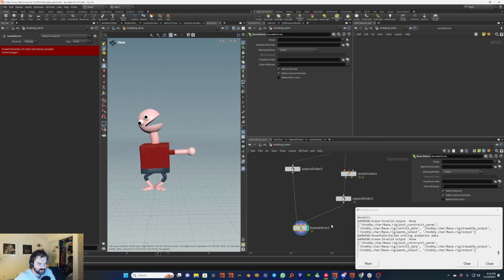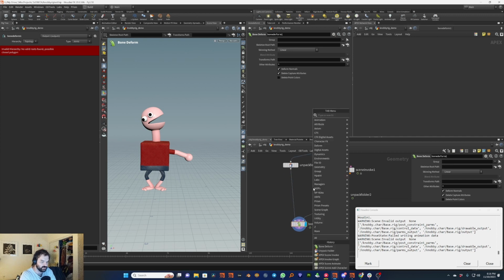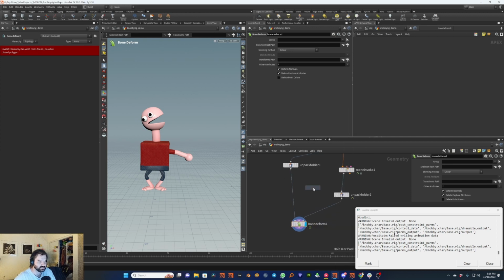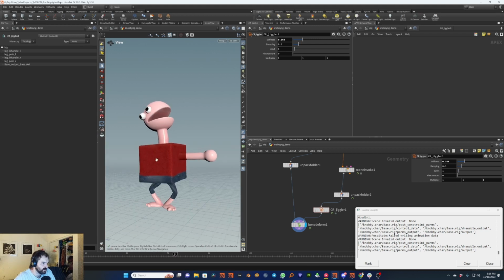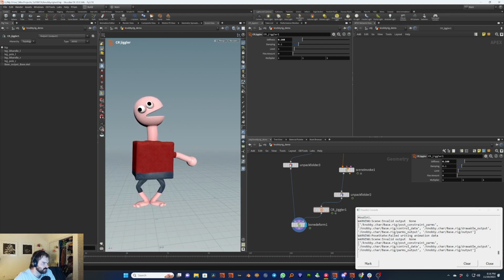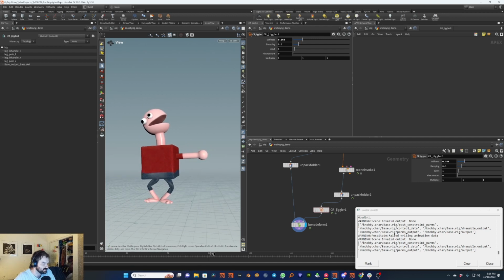I'm no longer getting the speed benefit from Apex, but that's okay because I can add jiggles and stuff now, which I love to do. I'll maybe lower the stiffness a bunch so we can see how jiggly he is. Oh yeah, so fun. Now, how cool would it be if I could get this stuff to calculate in Apex really quickly and be really efficient?